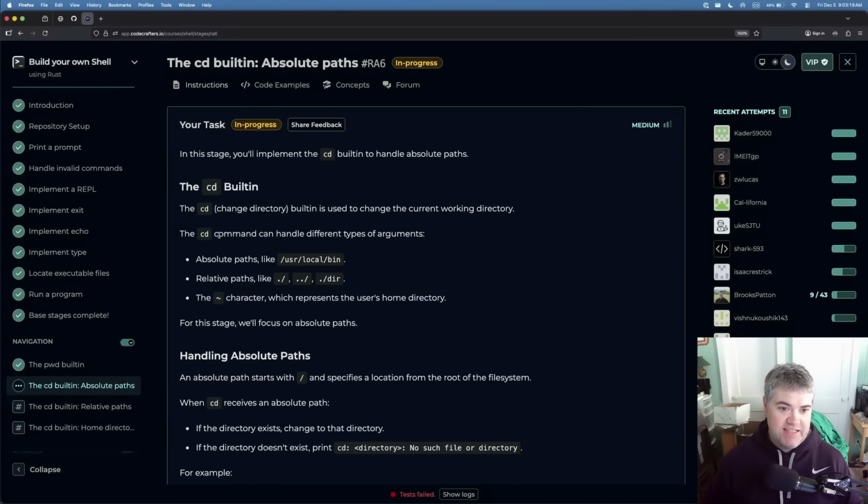Okay, the cd built-in. The cd (change directory) built-in is used to change the current working directory. The cd command can handle different types of arguments: absolute paths, like /usr/local/bin; relative paths, like ./dir; and the tilde character, which represents the user's home directory. For this stage, we'll focus on absolute paths.